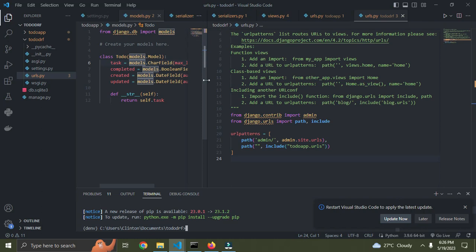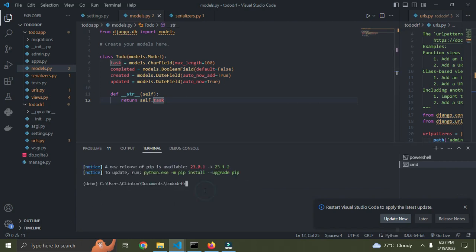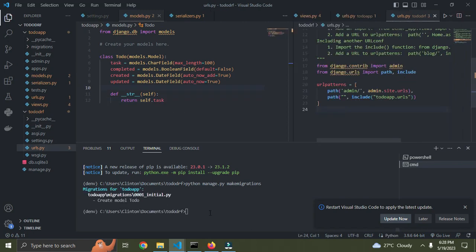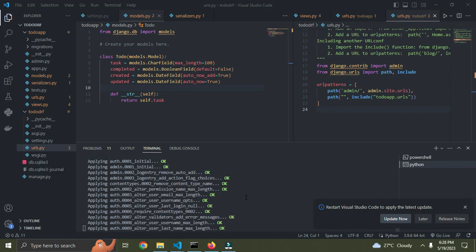So let's make migrations. Remember, we've not migrated this model yet. I'm going to say python manage.py makemigrations. Right now we're making migrations. Now let's migrate. Say python manage.py migrate. It's going to migrate the data right away. Okay, it's migrating. Let's give it some time. It's almost done.